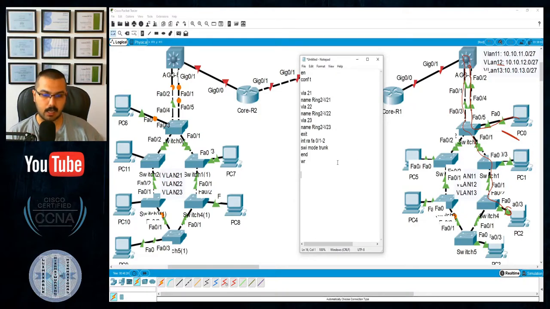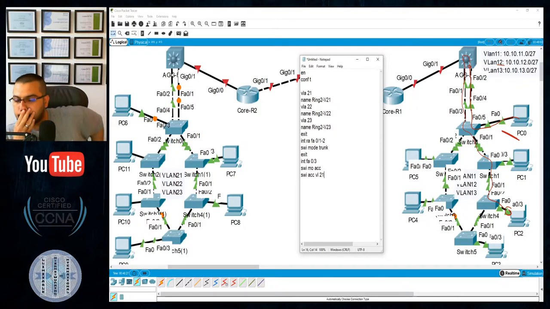What VLAN will that be? I will change that. Okay, so this will not be an end, it will be an exit. And interface fast Ethernet 0/3, switchport mode access, switchport access VLAN something. It will be 21, 22, 23. I will have to change the script every time. And what do I need more? What do I need in a switch? Create VLANs, give names to VLANs, make some ports either access or trunk. Done already. That's it.